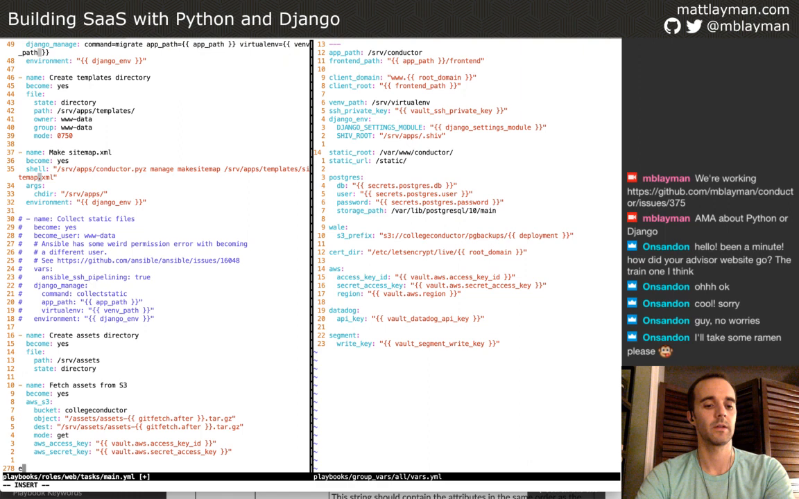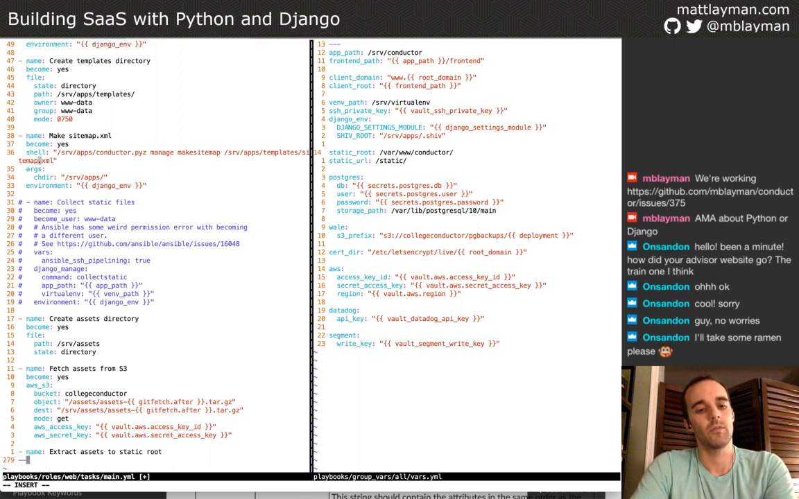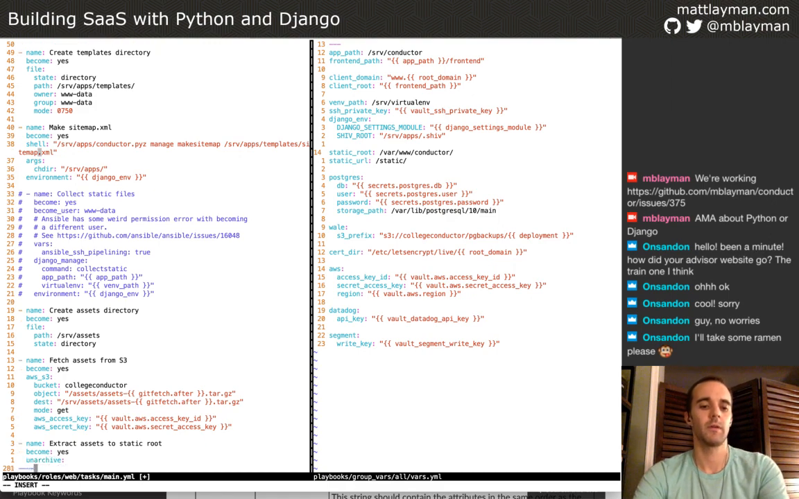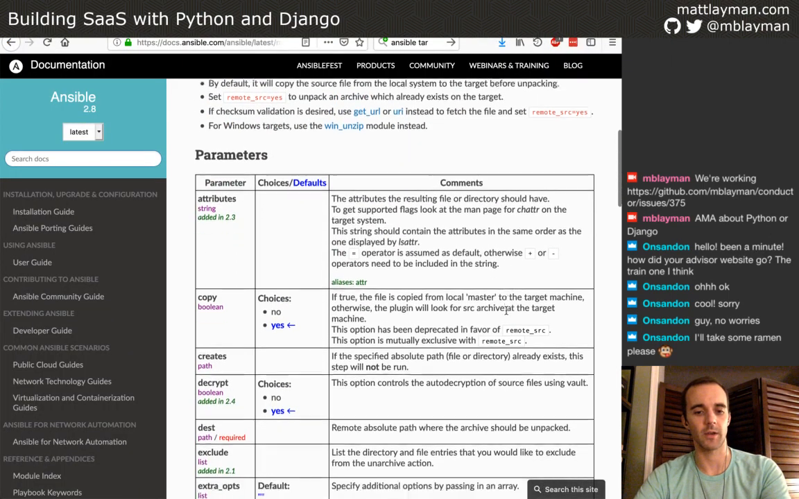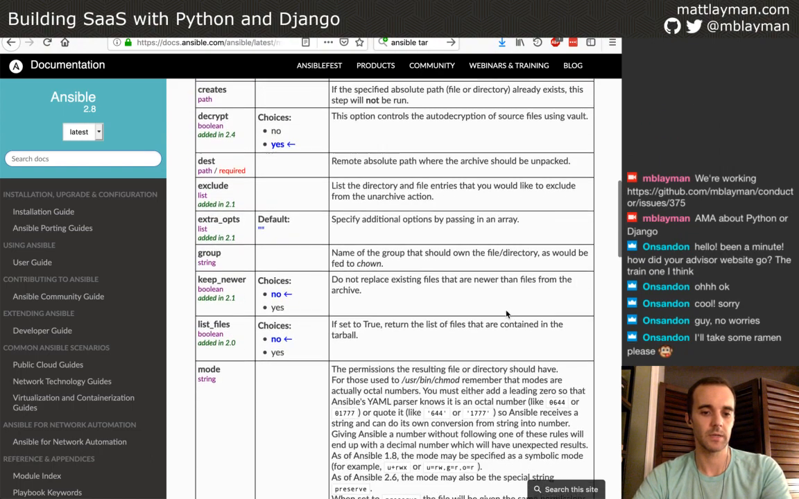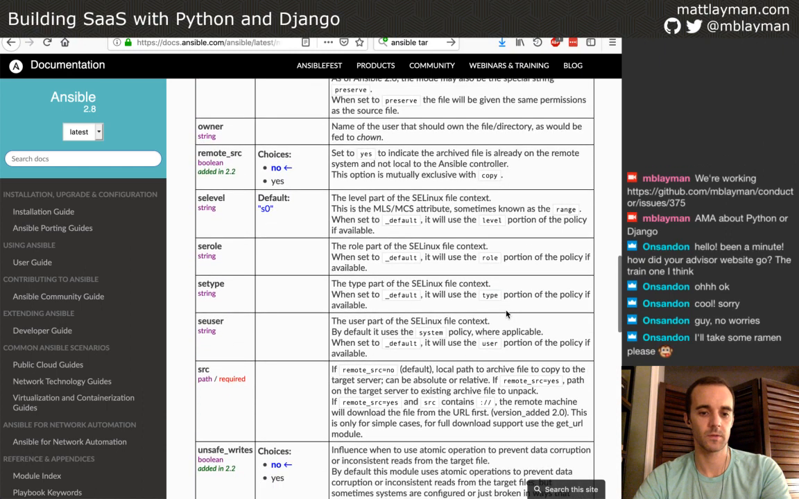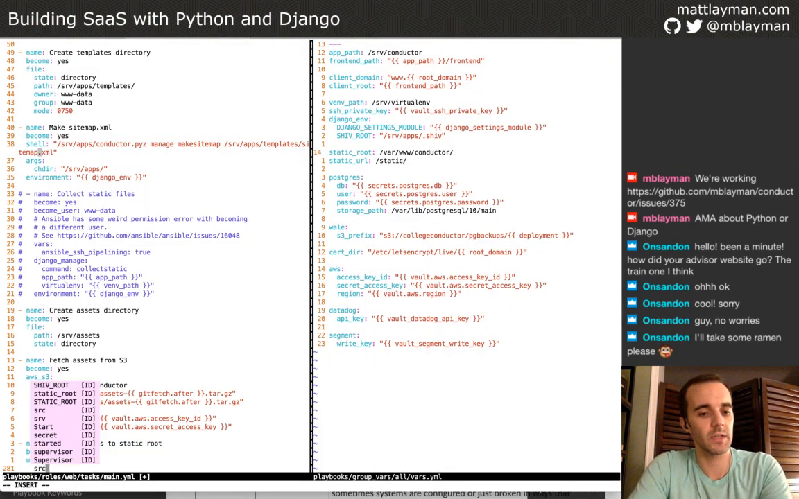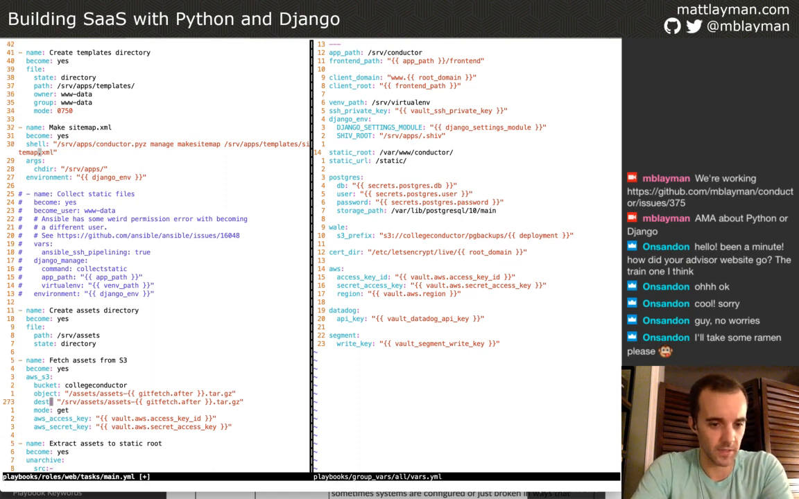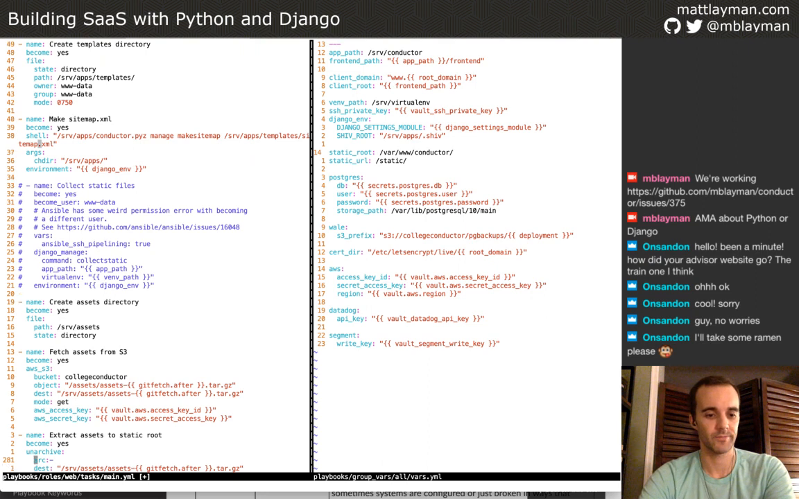So let's say, give another task. We're going to call it extract assets to static root. And in order to have access to that directory, we'll say we're the root user. And the command is unarchive. And then we need to provide all of those parameters that we were just staring at a minute ago. So let's start with the source. The source of this thing is this guy, the destination of the fetch. In fact, let's just rename it to source. Okay?